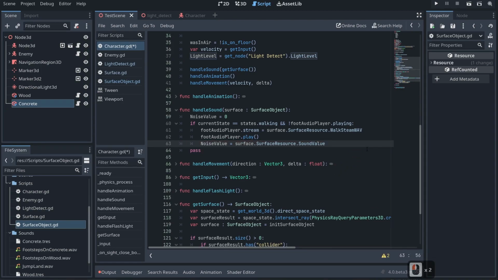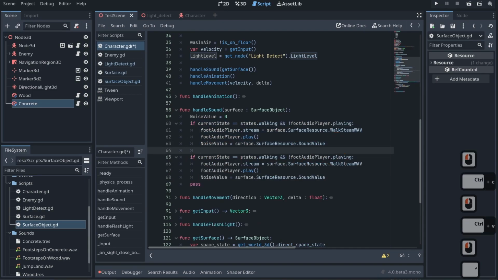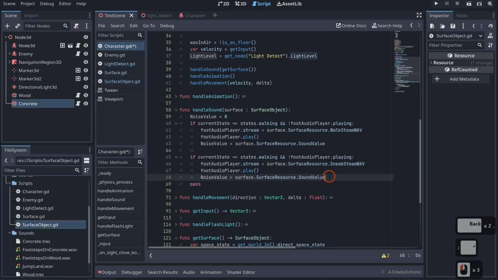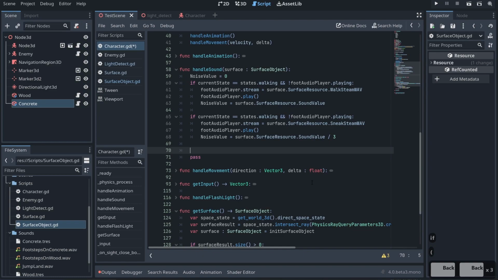And then once we have that, then we can do our sneaking state. So we can basically just copy this guy. Actually, really, we could just copy all of this. So just copy, paste like that. And then we can just say walk stream wave dot sneak stream wave, play it, sound value divided by, I think we did 3 last time, so we'll do 3 again. And next, we can basically just do our landing sound.